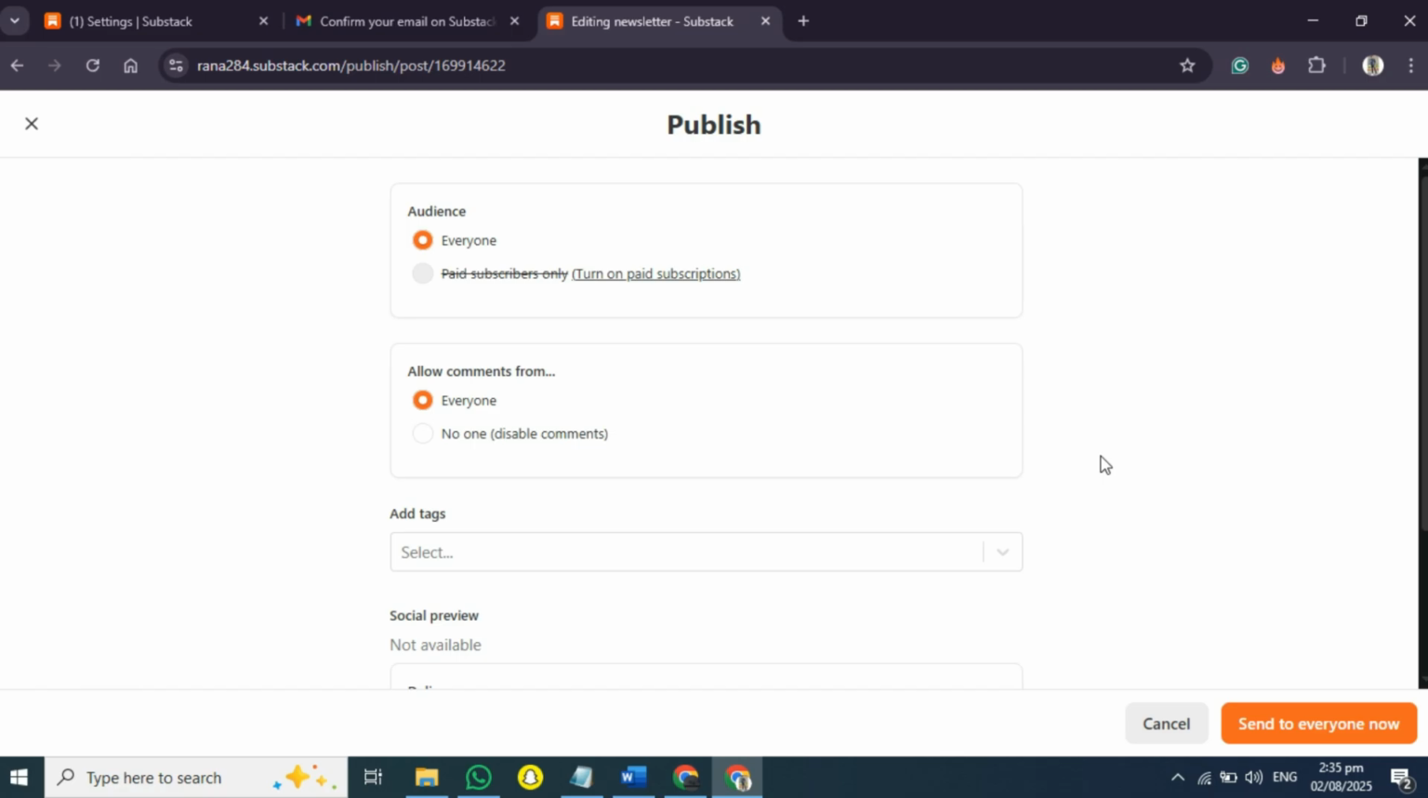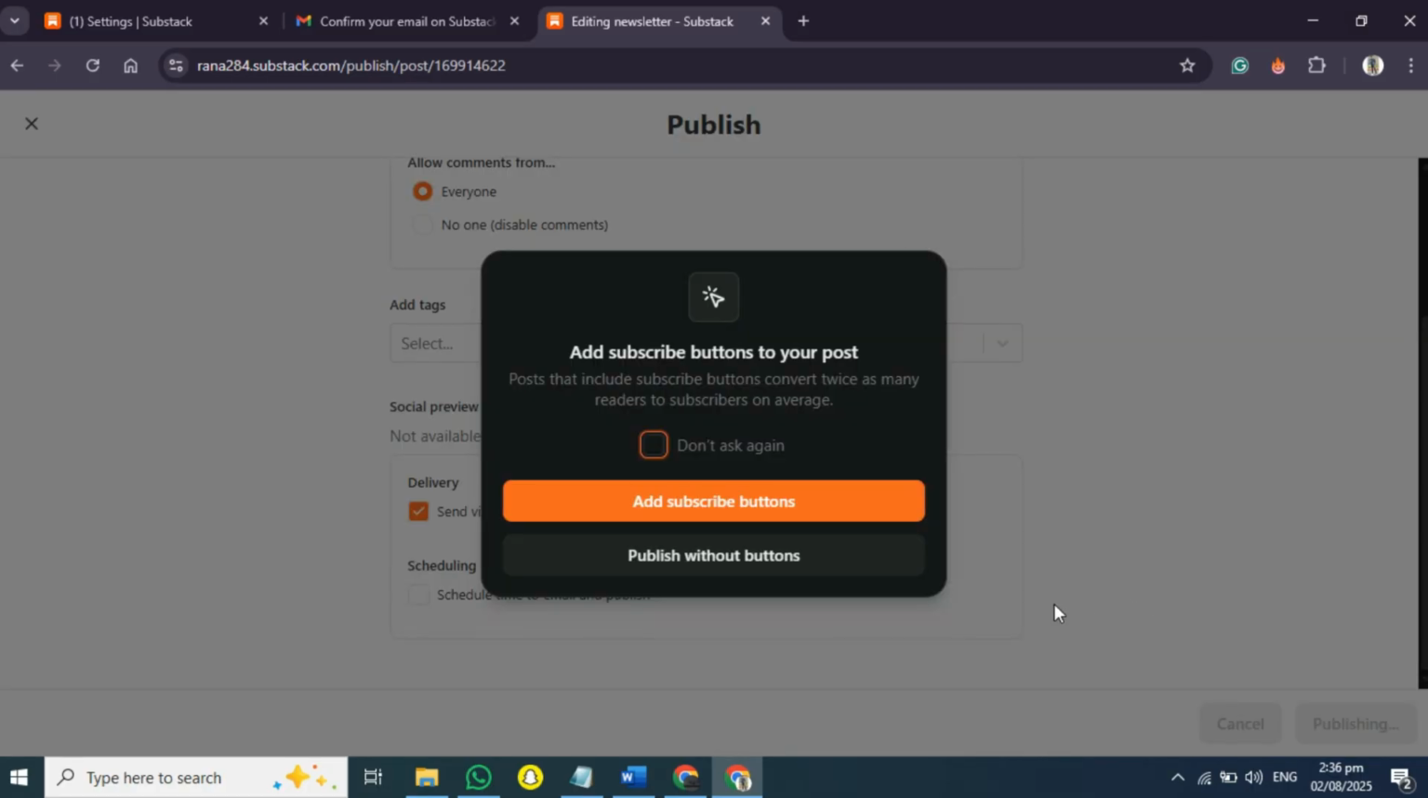Over here, select your audience, either everyone or paid subscribers. Then choose your comment settings and add tags. After that, choose to schedule the post or send it now. Then click Send via email and Substack app. Finally, add subscribe buttons if needed before sending.